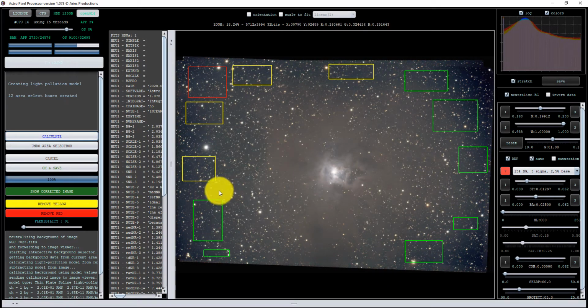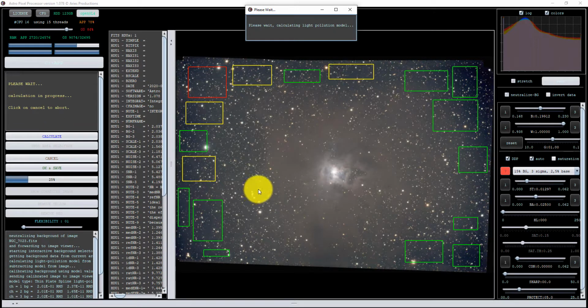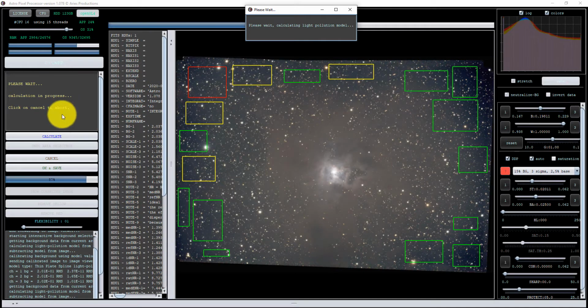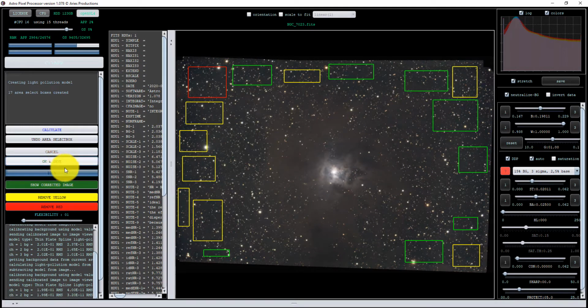So it helped a little bit, not as much as I would have liked. I'll throw in a couple more. And we might try to get the other gradient removal tool in here. Okay, so that cleaned it up pretty good, actually. So I'm going to save that.